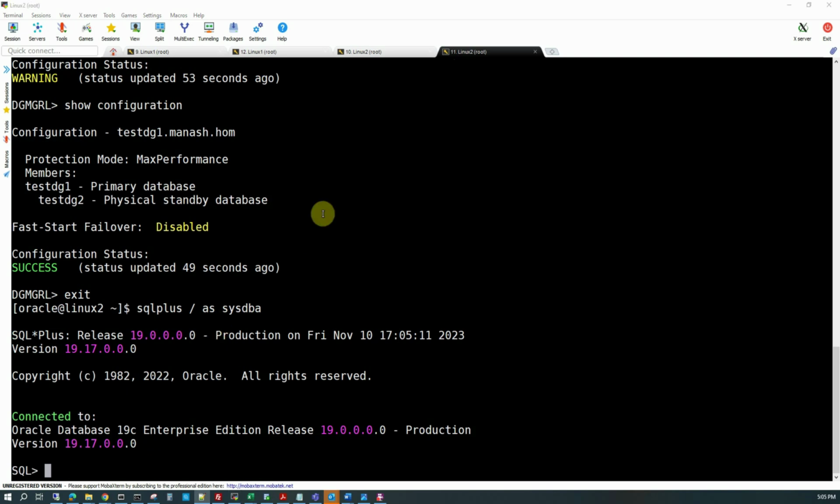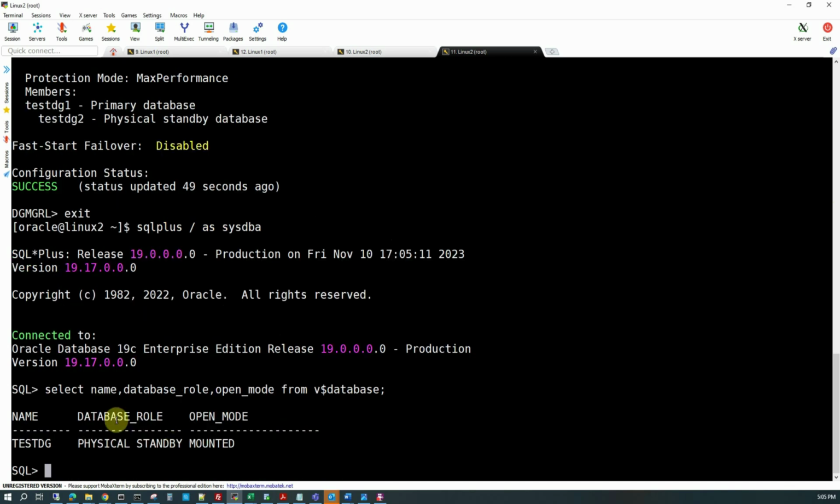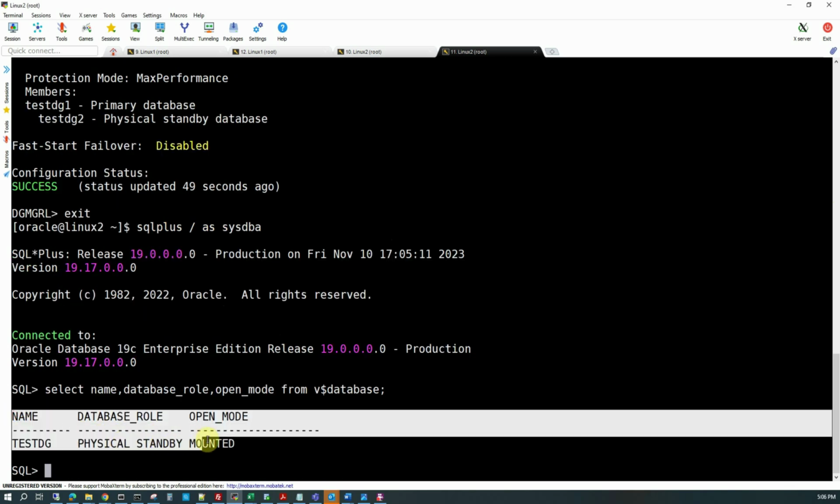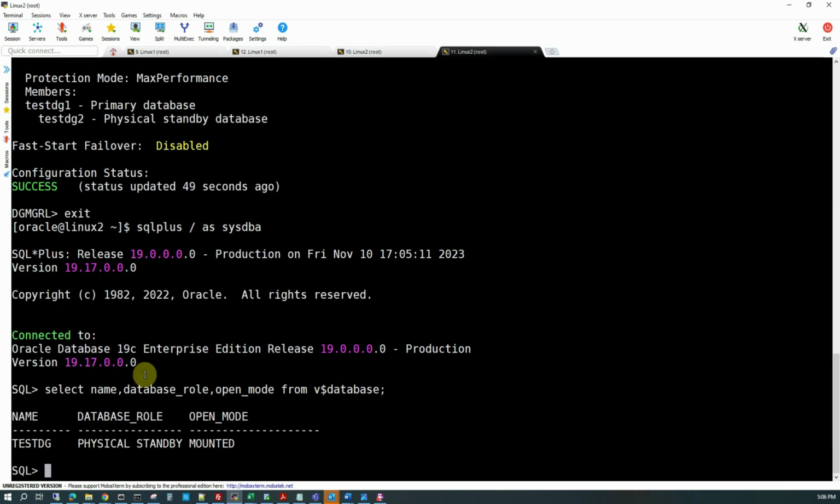So the first SQL statement that I'm going to use is to find out the role and open mode of the database. I will simply copy and paste the commands so that I can avoid wasting time in correcting typos. So select name, database_role, open_mode from v$database, and it gives us the name, database role physical standby, and the open mode is mounted. This is a very basic SQL statement which will be used many times when you work with your DataGuard setup.